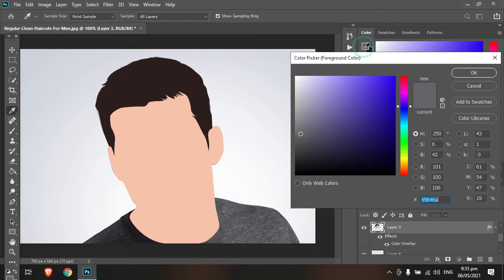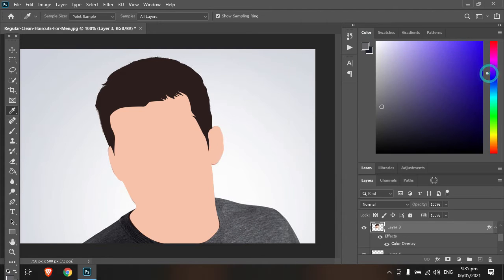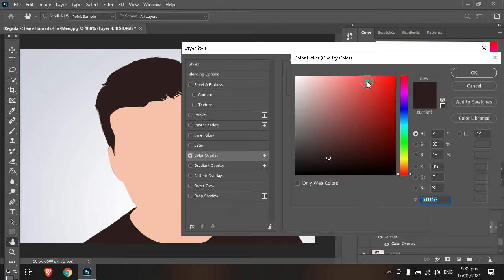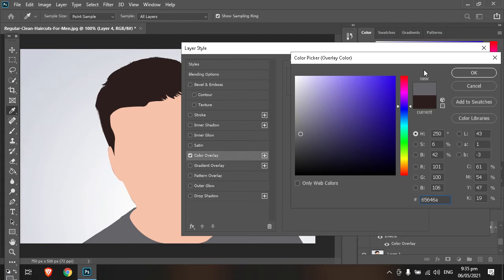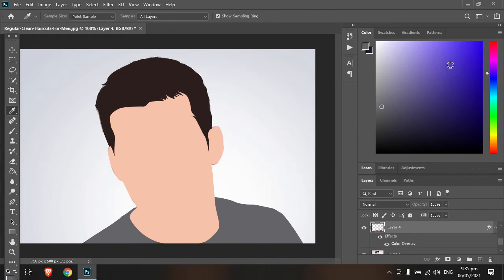Same process, guys. Eyedrop tool for the color, go to the color tab, copy the color code, go select the layer for the bust or the shirt. Since this shirt is color gray, our color should be gray also. There we have it. We already have all three major parts of the subject.